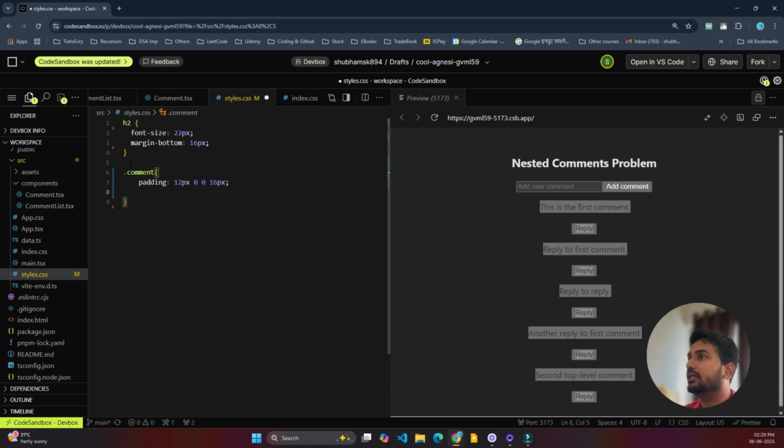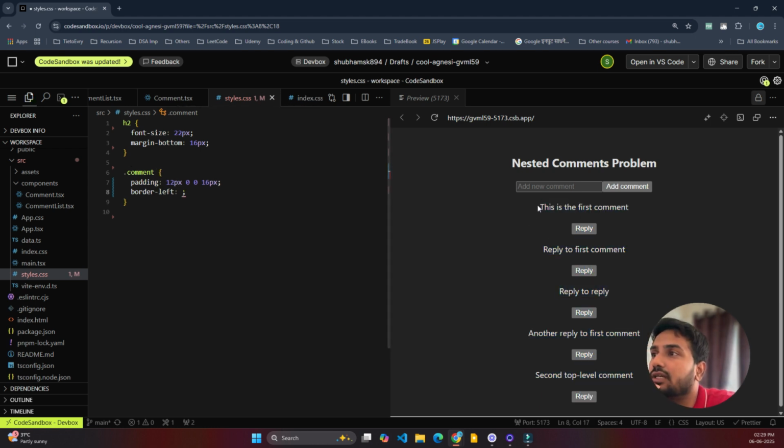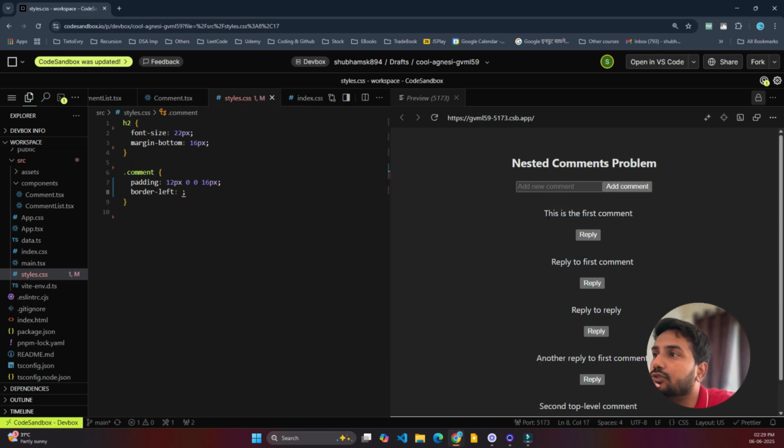Let's add some border left. Okay, border left, and so why this border? Because these comments are nested, right? So we need to show the vertical lines that will show to which comment which reply is belonging to. So to understand that hierarchy, we'll need some border left as a vertical grid line. So it will be 1px solid gray.